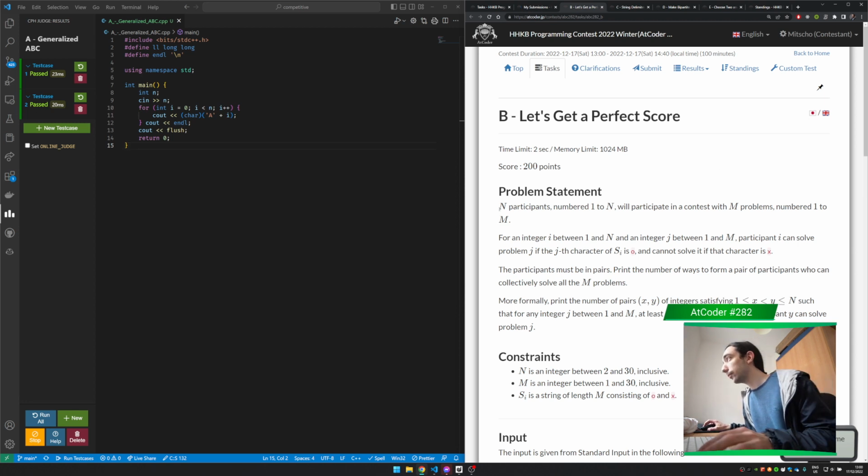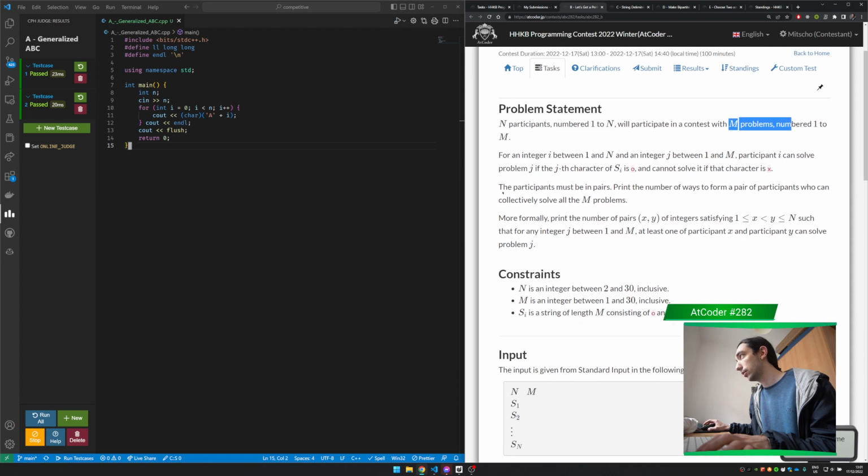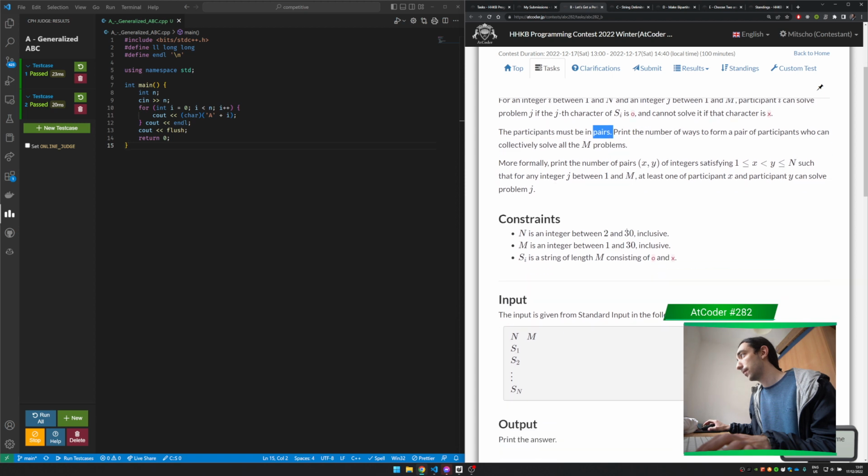Submit: m participants, m problems. For an integer i between 1 and n, and an integer j, participant i can solve problem j if it's 0 and cannot solve it if it's x. The participants must be in pairs. Print the number of ways to form a pair of participants who can collectively solve all m problems.